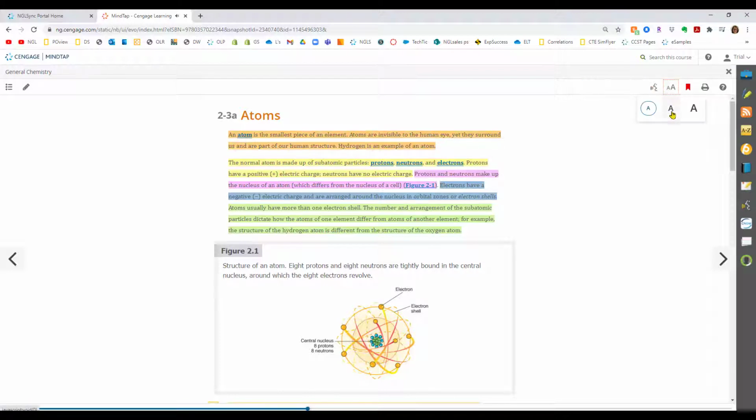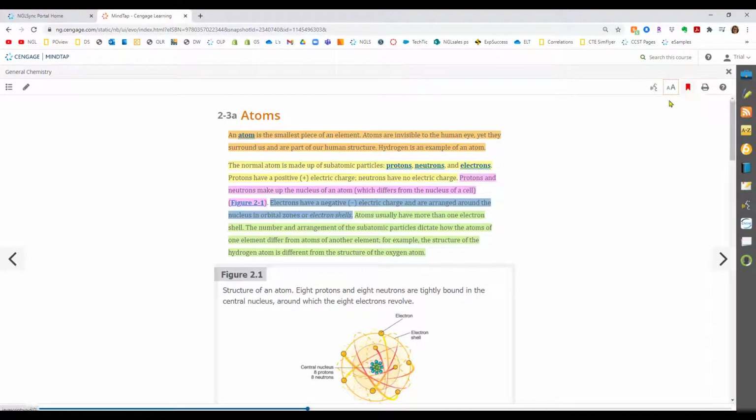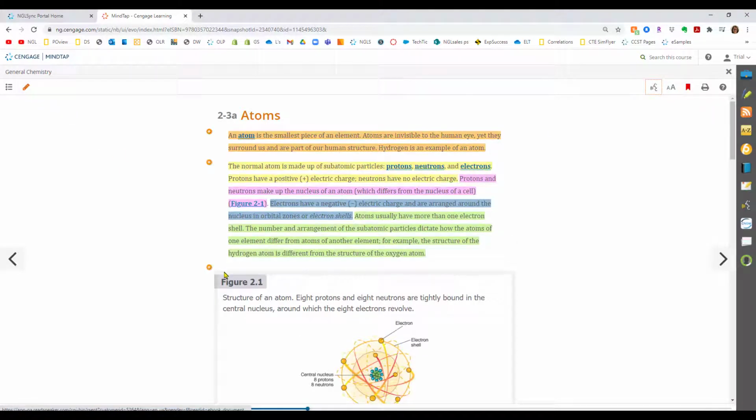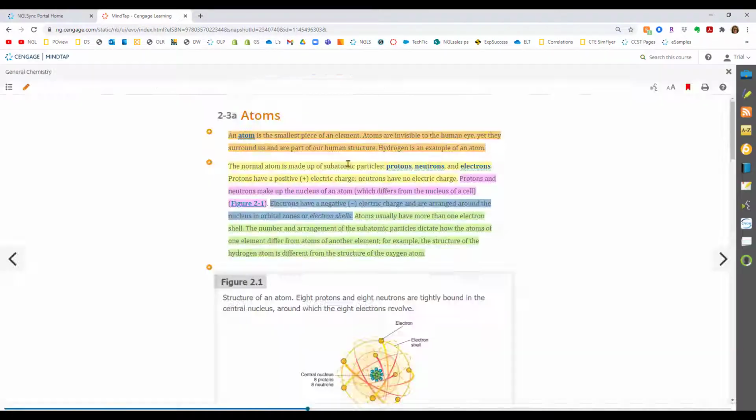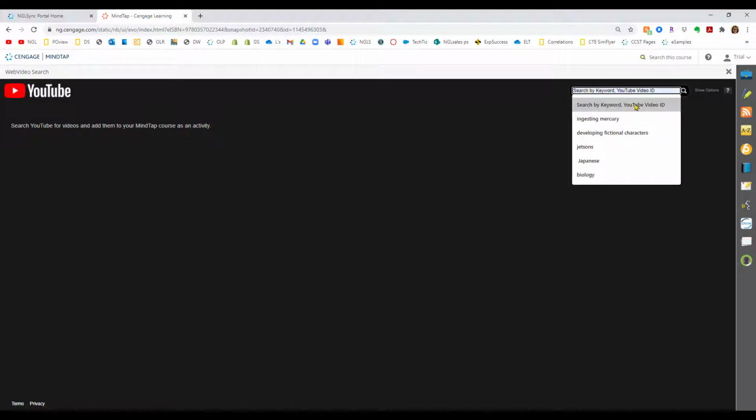They can also change font size. They can bookmark pages. Teachers, you have the ability to insert content anywhere in here that you would like. Anything from Google Drive, web links, video links. It's just a few clicks and you can get there.